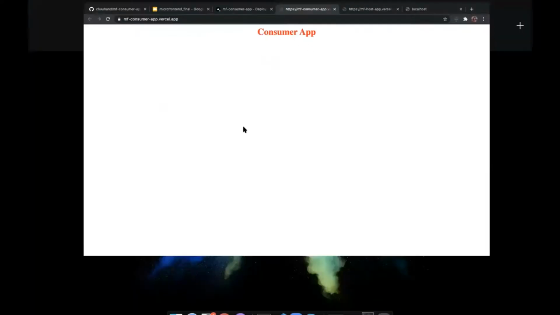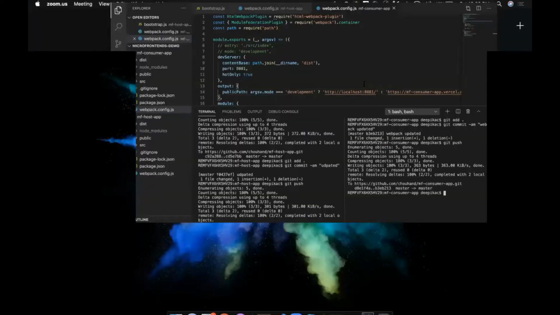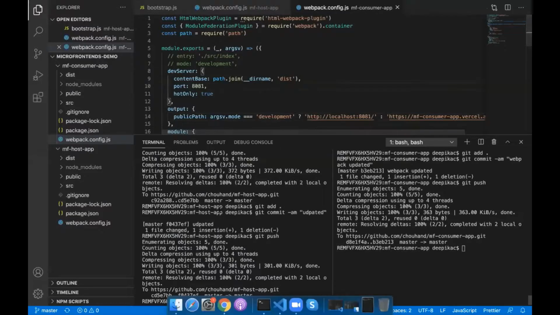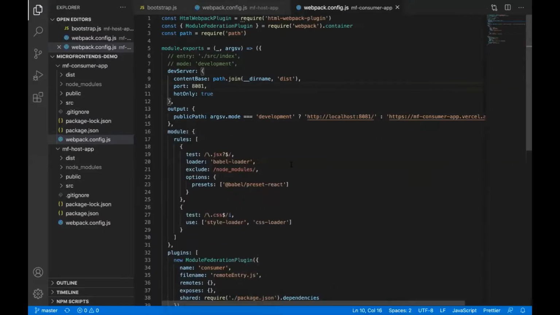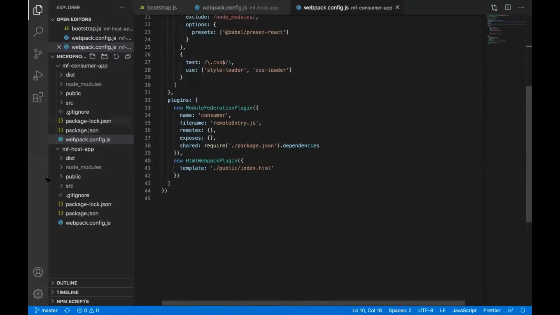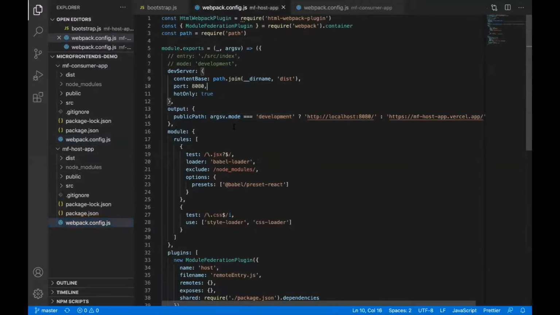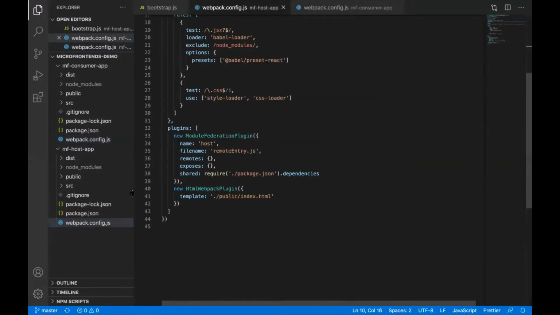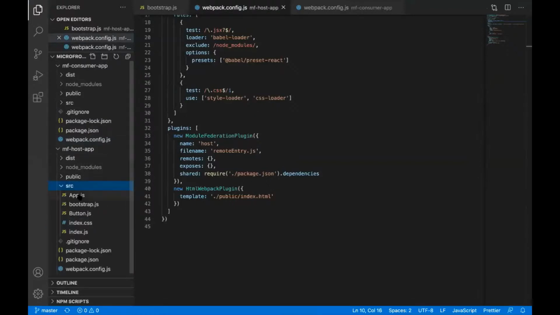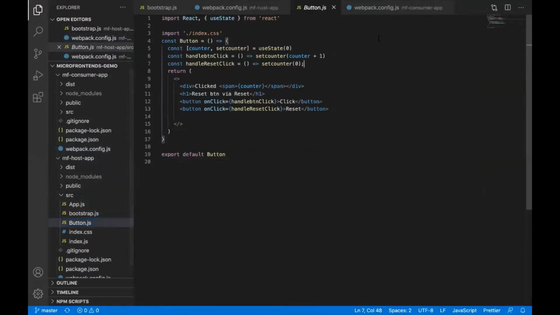So now you can see it is not looking for localhost. So let's go over here and make use of our module federation plugin. We'll go to consumer, and what I want to do is, I go to the host app, and I have one component, a button, over here. Button has simple functionality: there is a click counter, there is reset, and on click it will increase the counter.